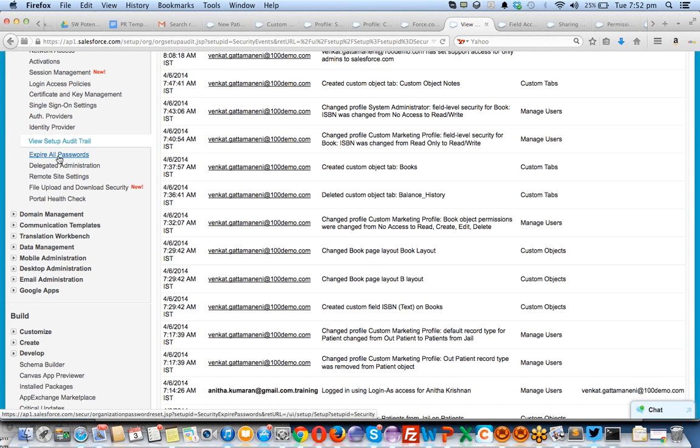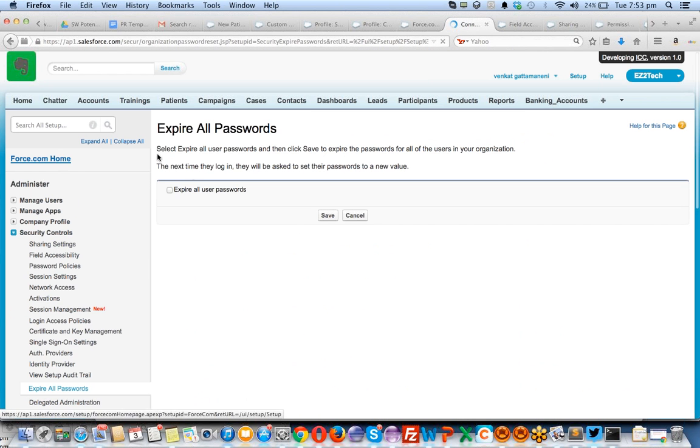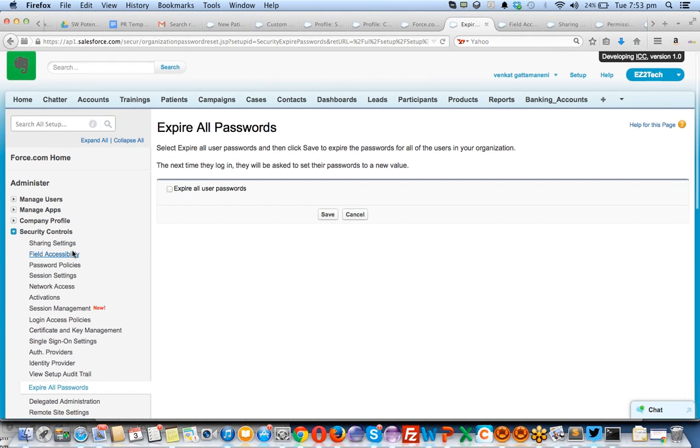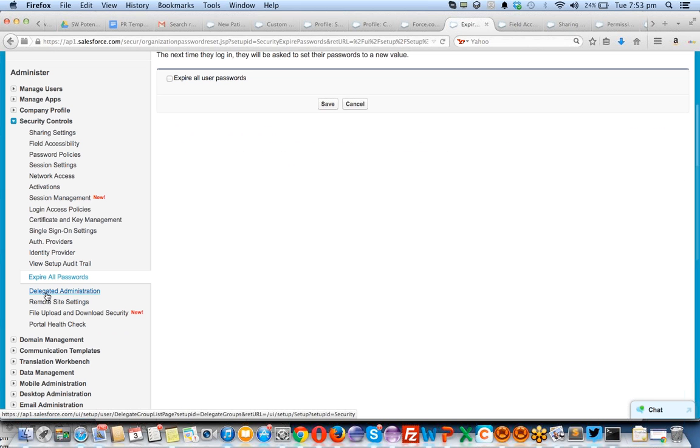And if I click on expire all passwords, don't do this. Last time one person did that, and all the passwords in the organization were reset. If you click on expire all passwords, all the passwords will be reset. Everyone has to set a new password. And I've already told you about delegated administration.